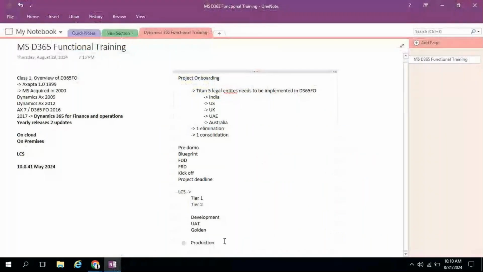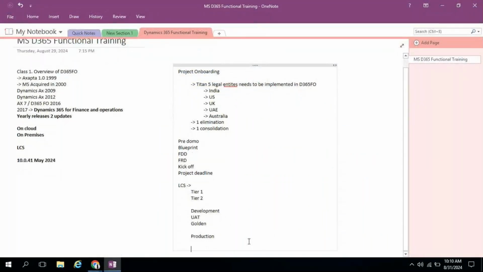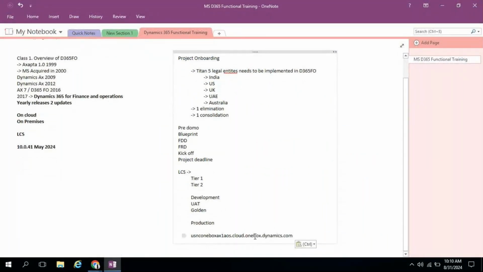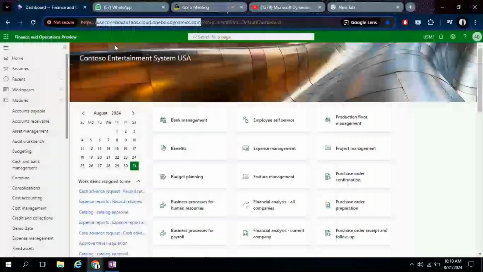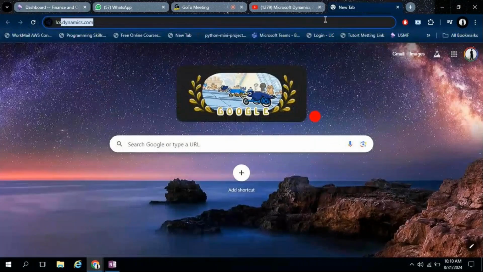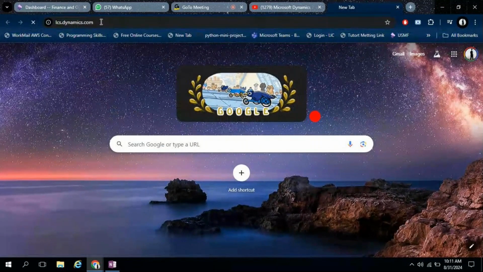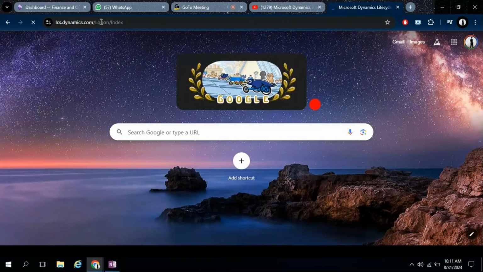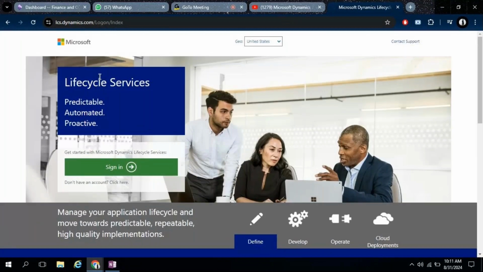This is not looking accurate for a client. For a client, let's say for example, it can be titan.dynamicsax.com, something like that it should be there. So for a particular project you can make different environments. These environments are procured via LCS. So you will go to lcs.dynamics.com and sign into the environment.